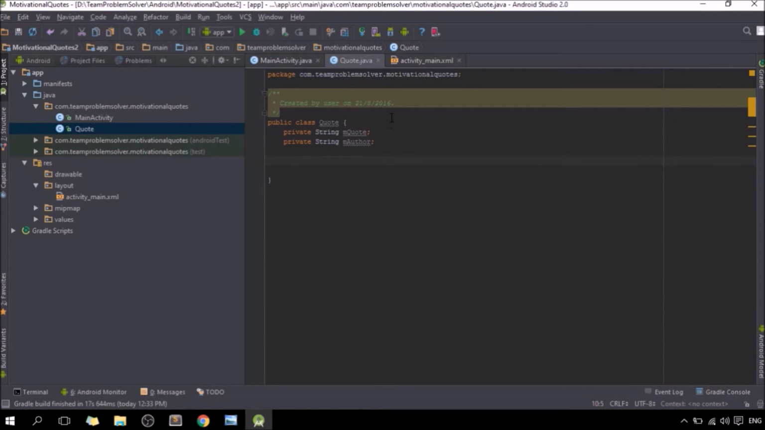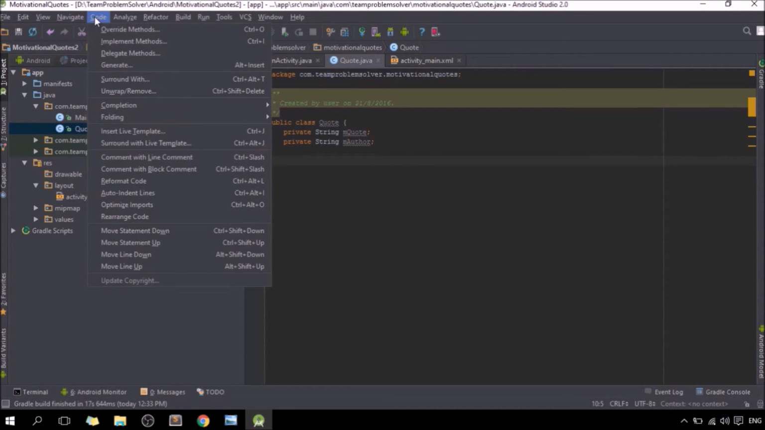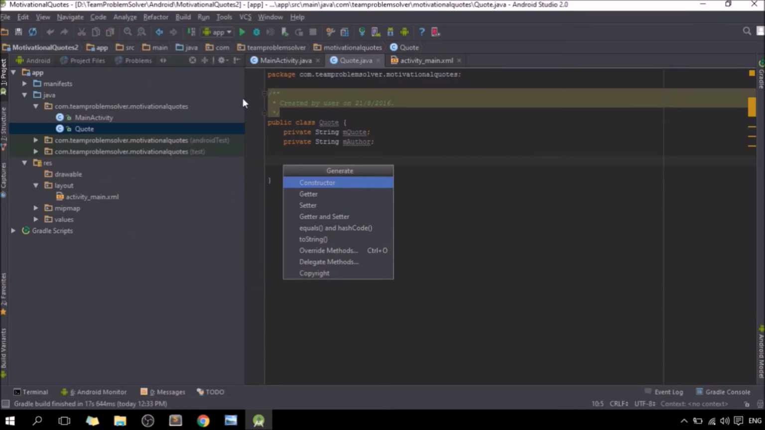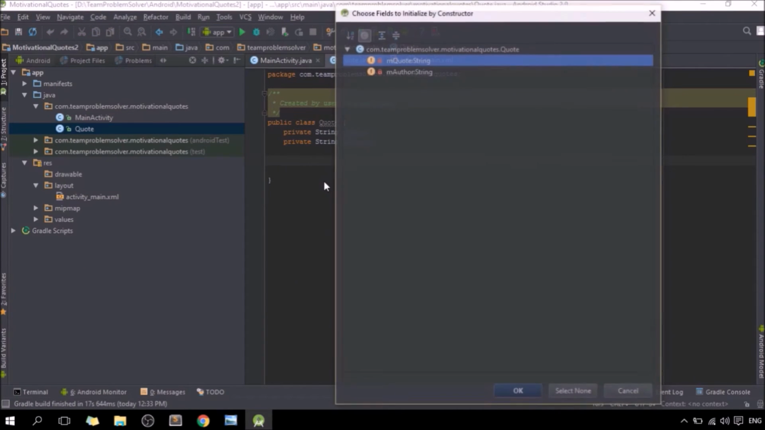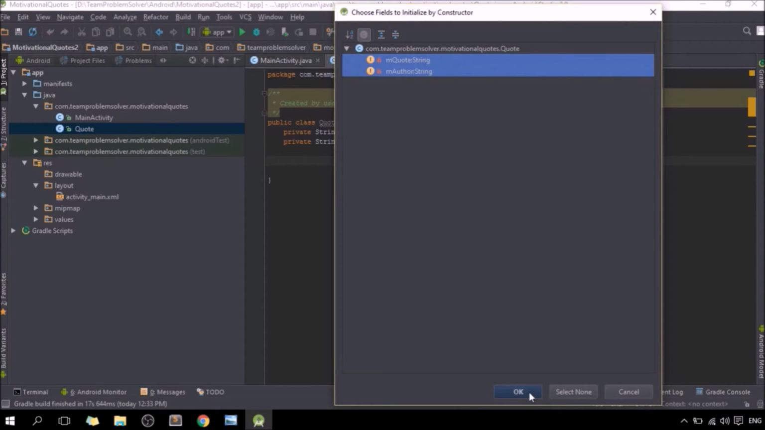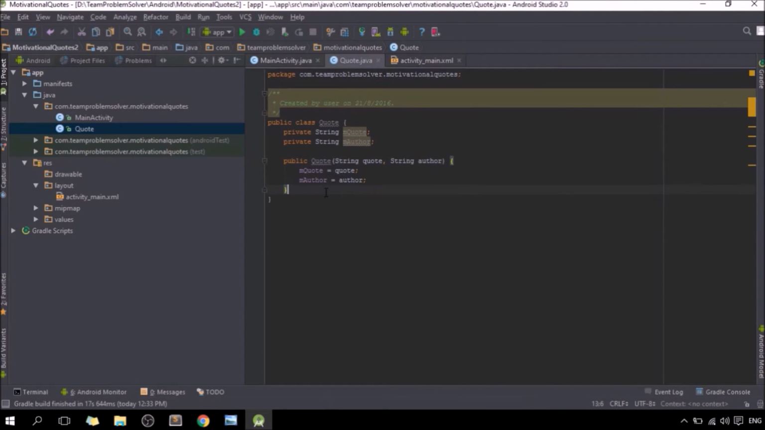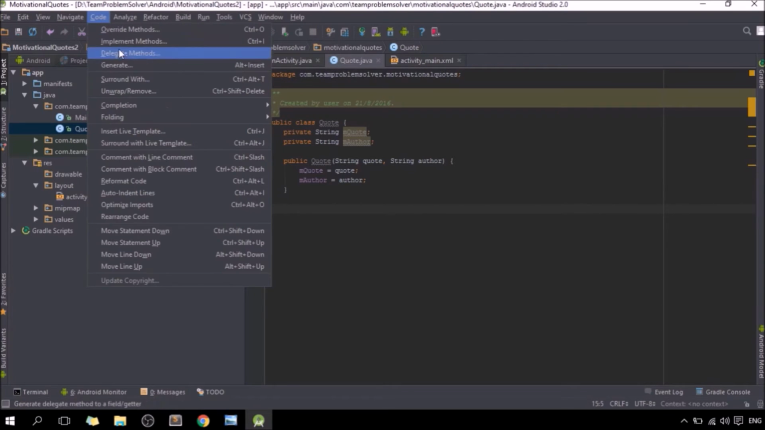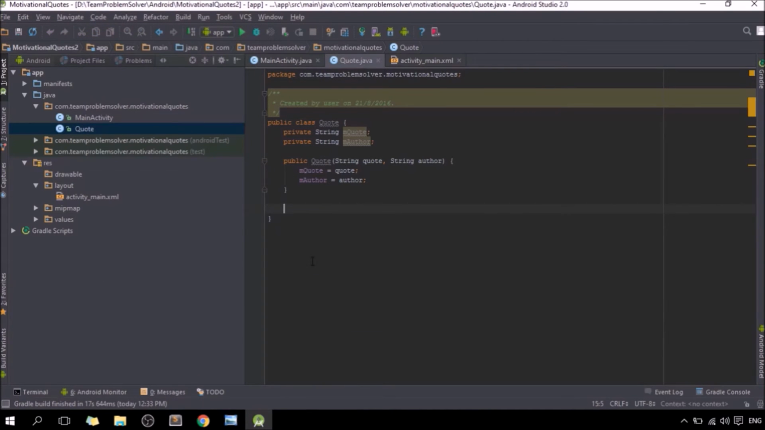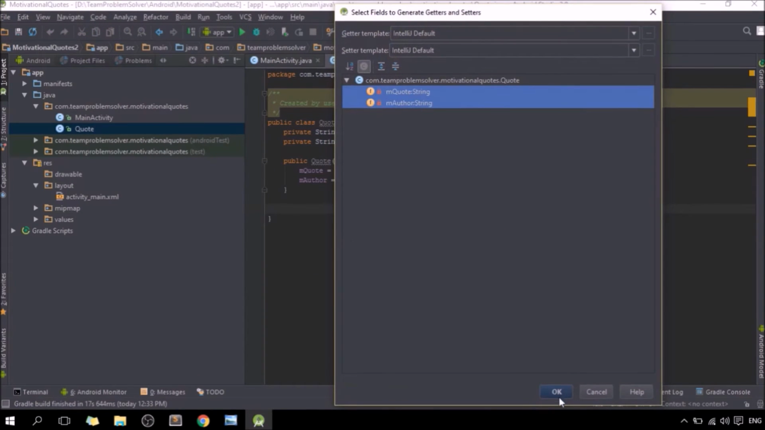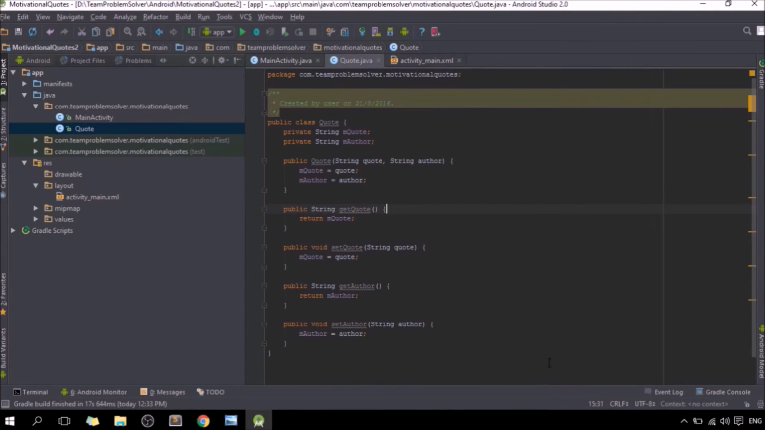Thanks to Android Studio, there is a shortcut to achieve this. Just click on Quote, Generate. Let's generate constructor first. Highlight everything, click OK. There you go. Now let's move on to getter and setter methods. Quote, Generate, Getter and Setter, highlight everything, and click OK. There you go. Easy, right?